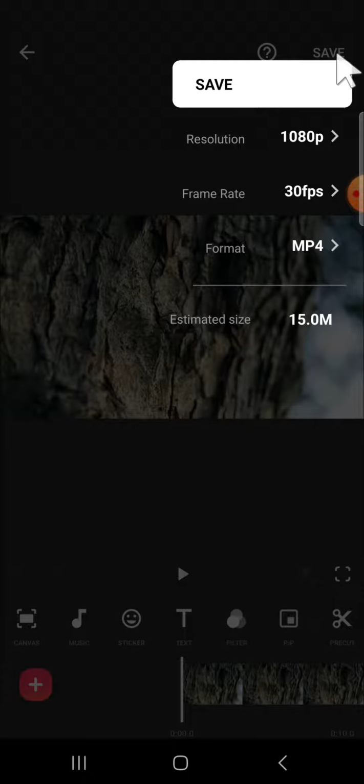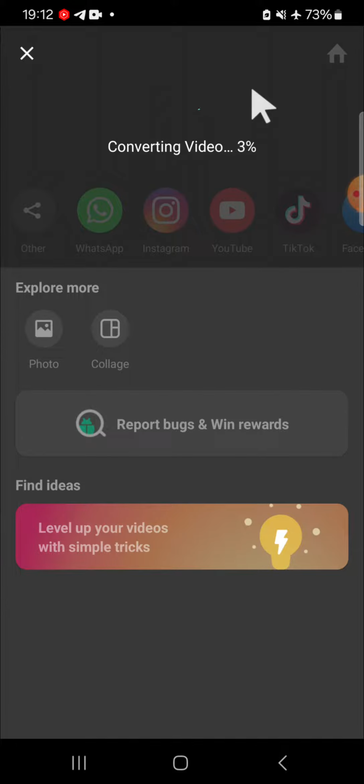We just need to click on the save button, and on this resolution you have to select the 4K resolution or 4K quality. Okay, now the 4K quality has been applied to this video, and we're going to export it to our device. Okay, now the video is being exported and you have to wait until 100%.